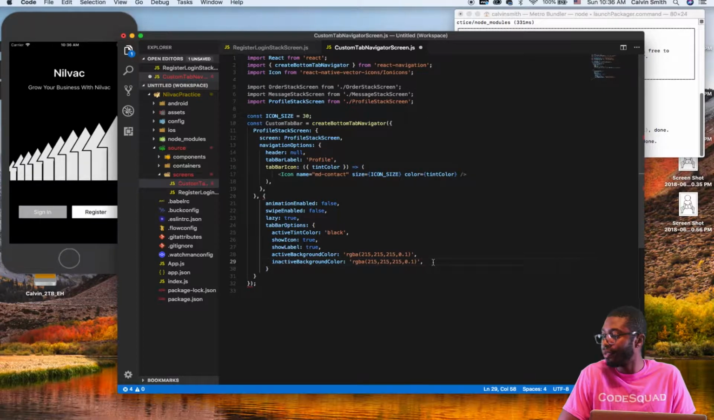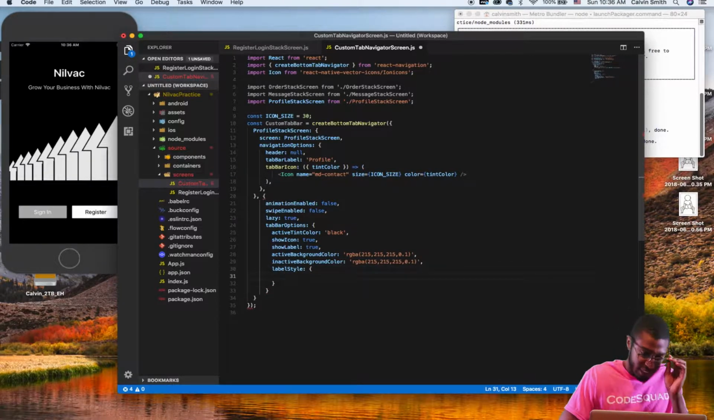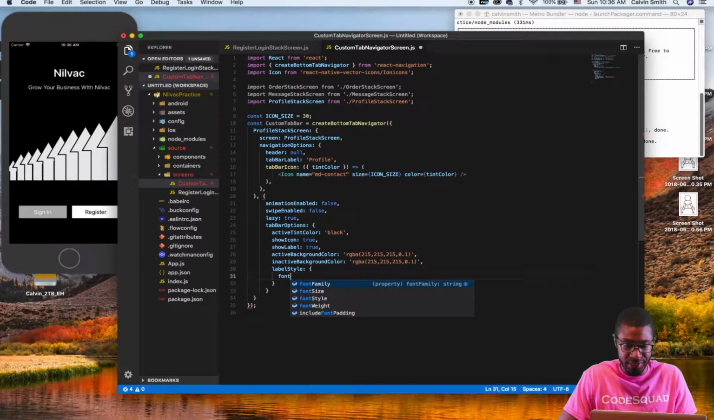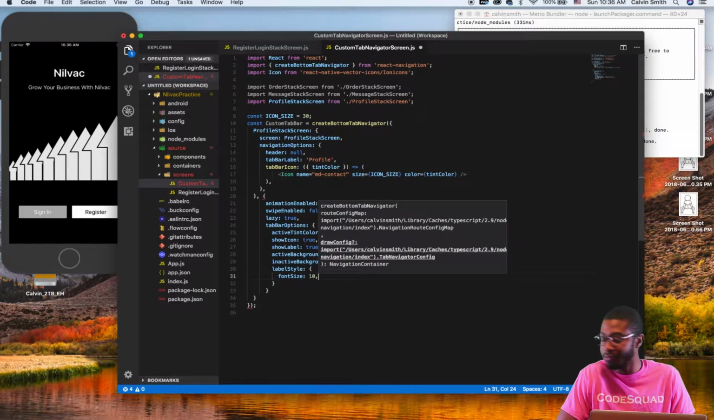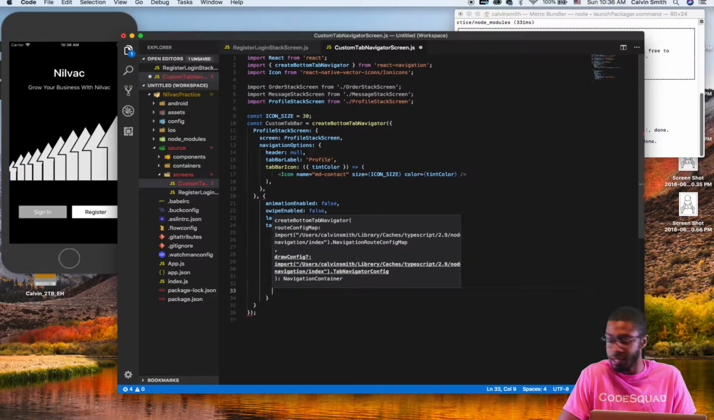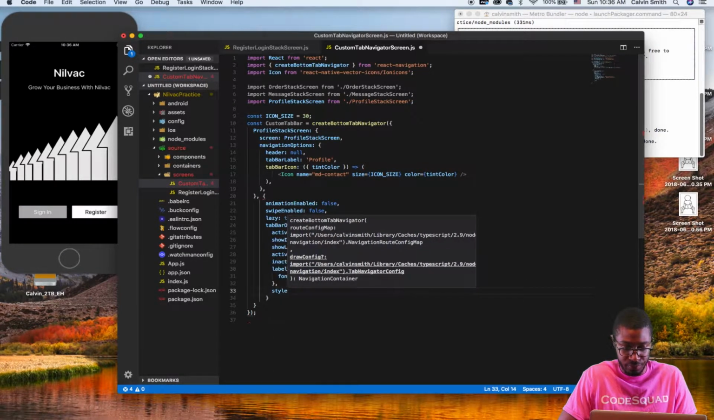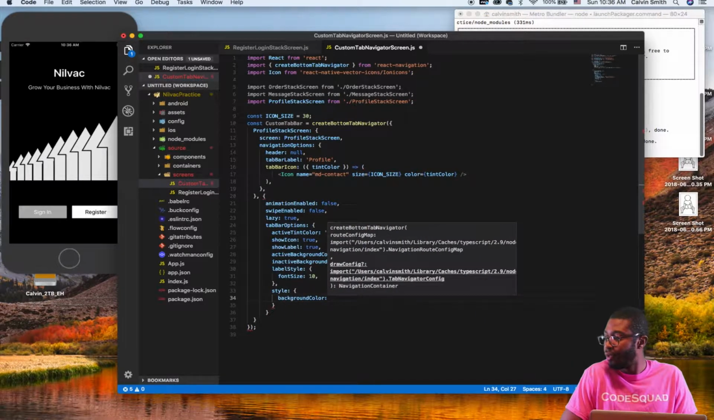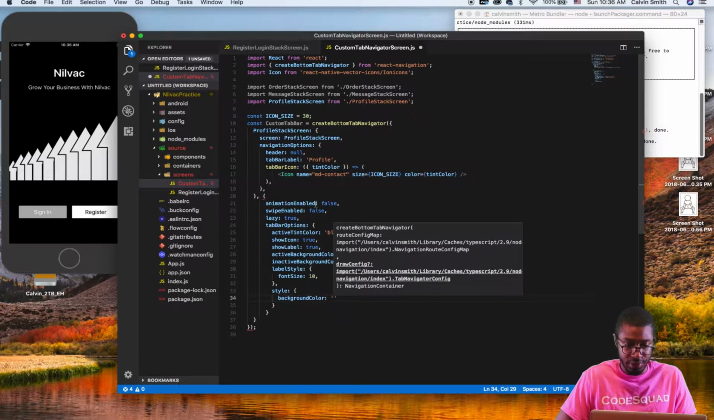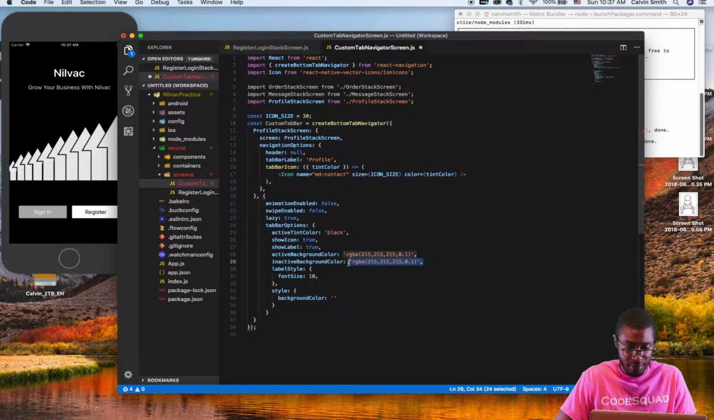And let's say label style. So the label style is going to affect our label, which is right here. It's going to give properties to the word profile. So font size of 10. So it's going to make the word profile have a font size of 10. And now let's do style. And let's say background color. And let's say the same thing that we defined the background color to be here.